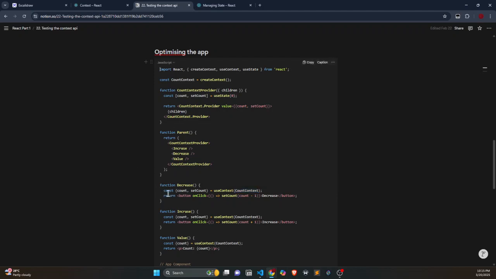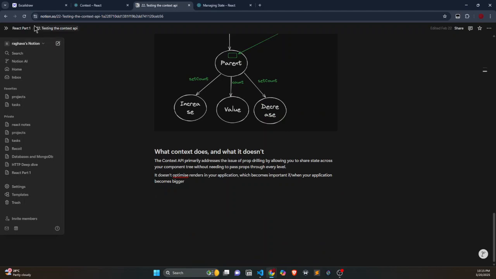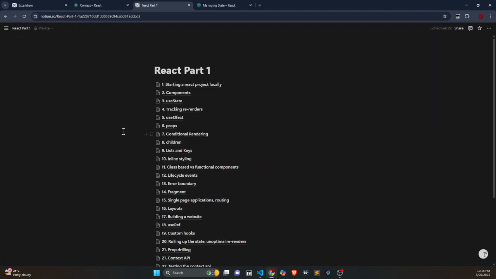Inside a component, it's a function, it's a component, right? We'll be having a return statement. It's a button click, the obvious thing. On click, set is a function that sets count. Okay, this is the context API.